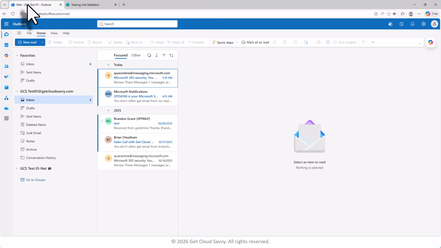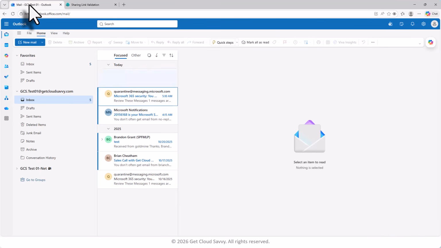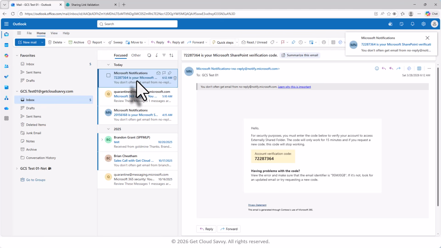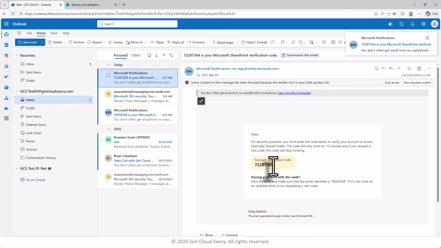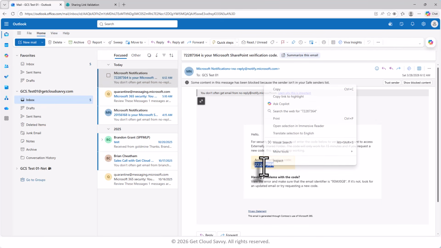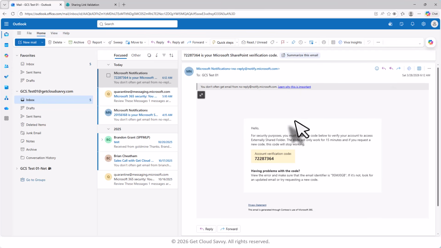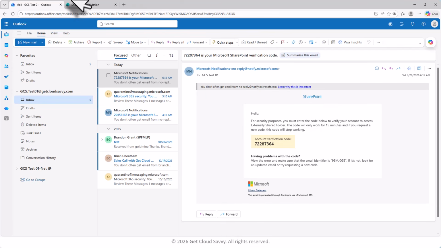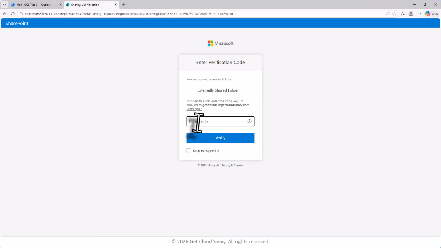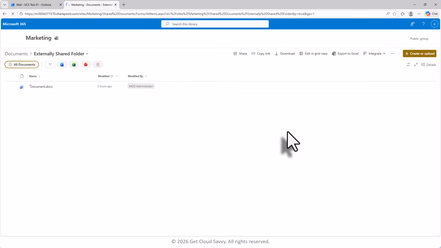So I'm going to pop back over here. And I've just got the code. And I think it's an 8-character code. But you'll notice here, this came from SharePoint. This is actually something that came from SharePoint. If I say trust sender, we'll see that it came from SharePoint. So there is no involvement of Microsoft Entra B2B. Okay, I'm going to paste the code in here, verify, and I'm in.